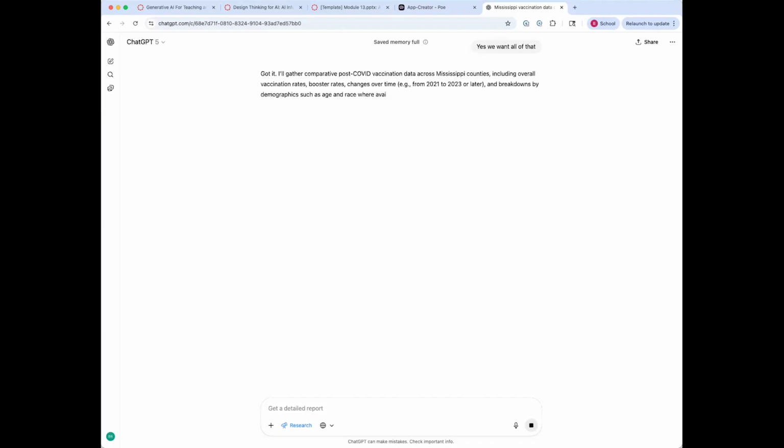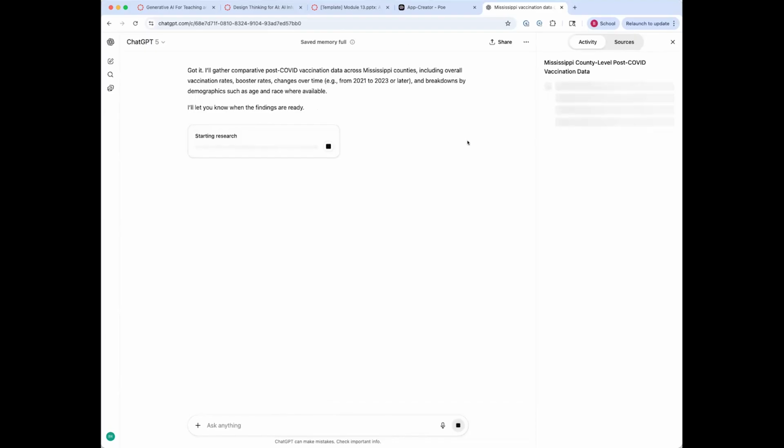Okay, so it's going to try to gather comparative post-COVID vaccination data from Mississippi counties and breakdowns. Now, the challenge, which I'm sure we're all aware of with this: deep research is good in the sense that it will actually be looking for this source material and it will be trying to corroborate it. That doesn't always mean it's correct, though.